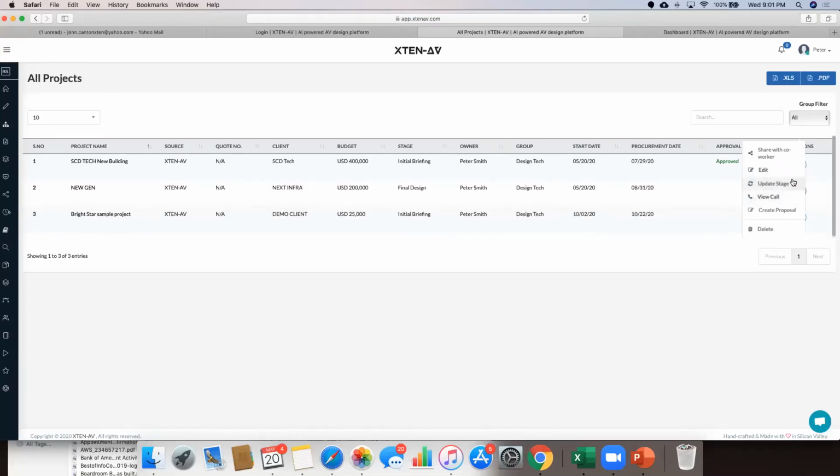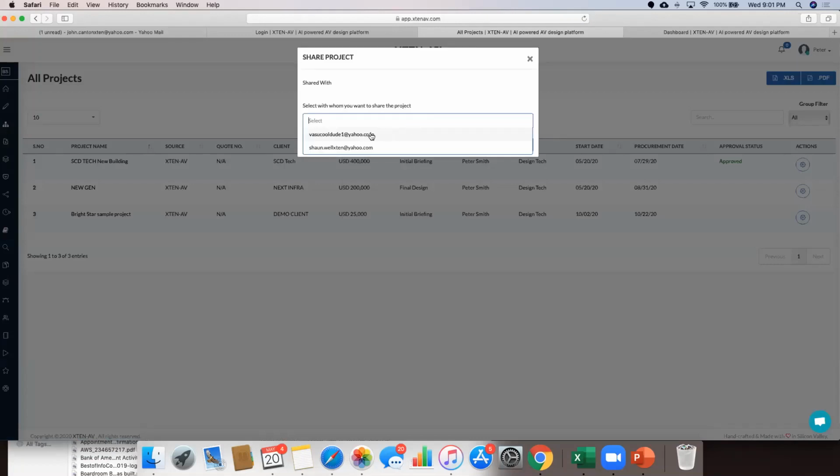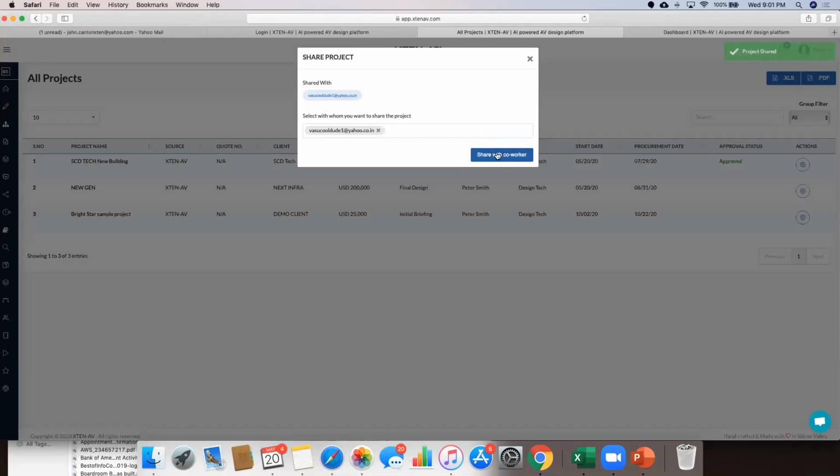So let me share it with a coworker. This is the email address of the account of the administrator. This is shared with them. So now this project will be shared with the super admin, or it could also be shared with Sean, which is inside of Peter's group. You again click on share with coworker. So now it gets added to Sean as well.